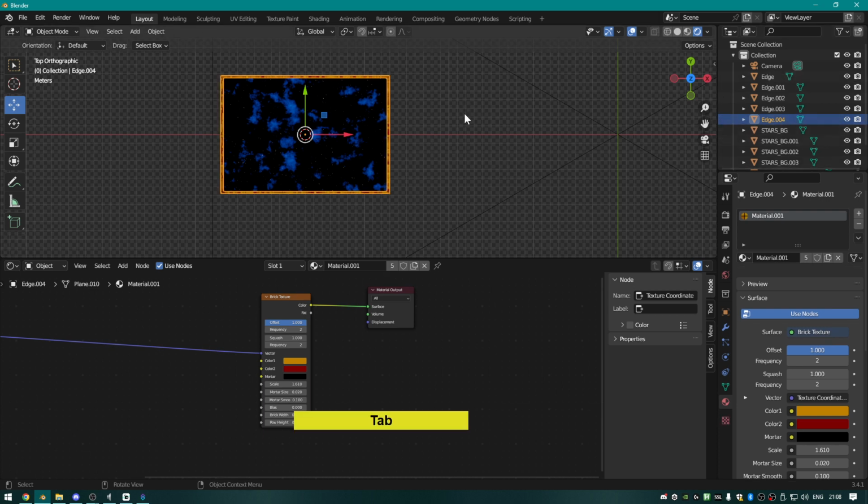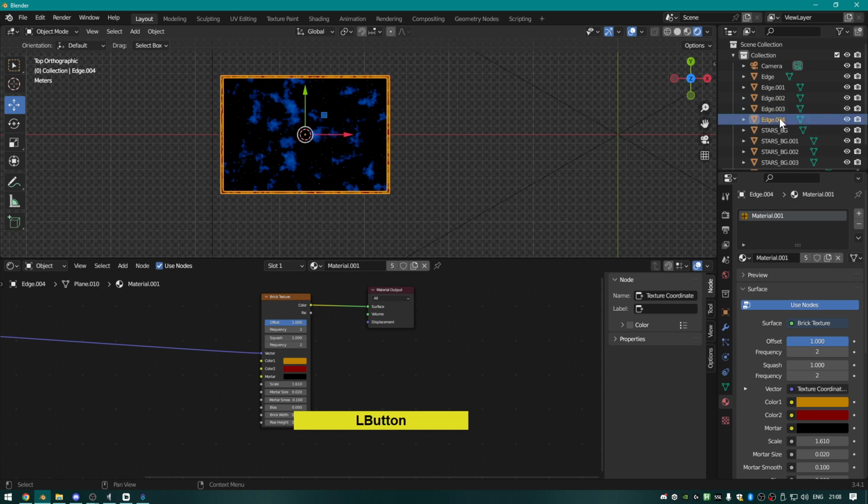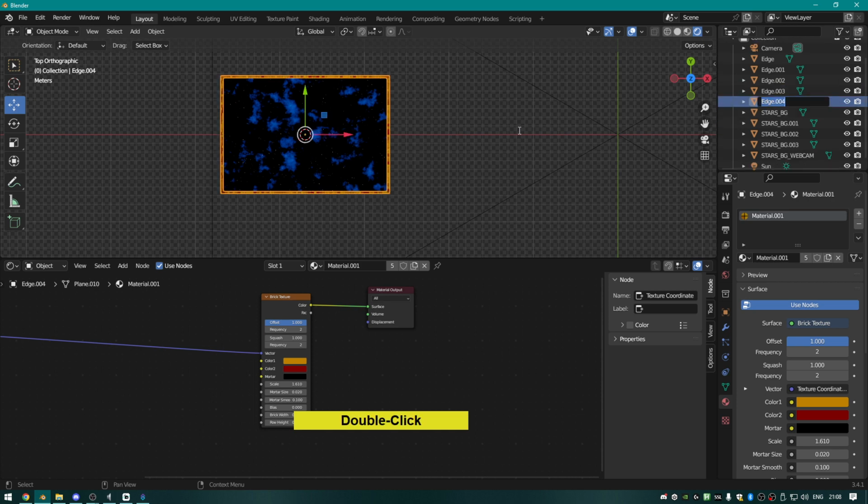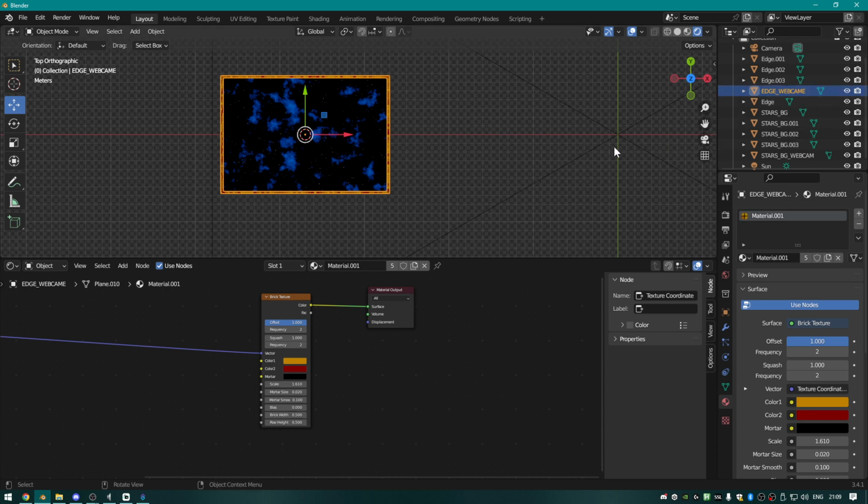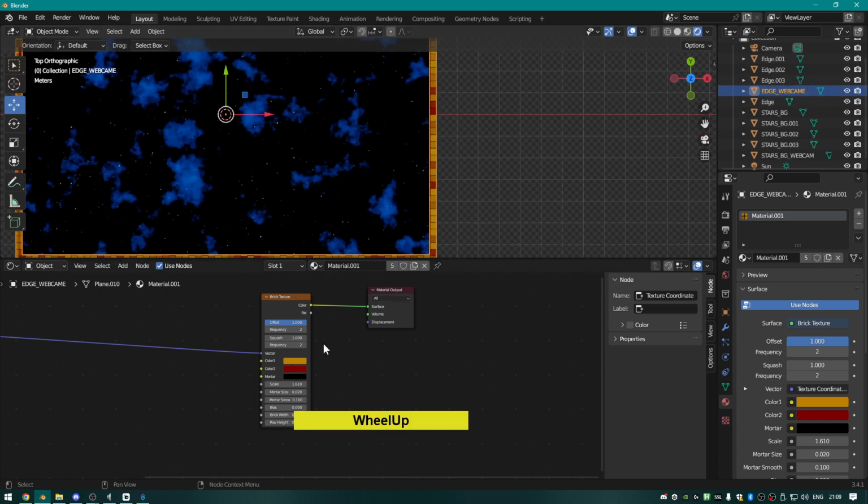We're going to select this edge here. Am I in edit mode? I am in edit mode, right? Okay. This edge object here, we're going to select this and call it Edge Webcam. All right. It's Edge Webcam now, which is pretty good.